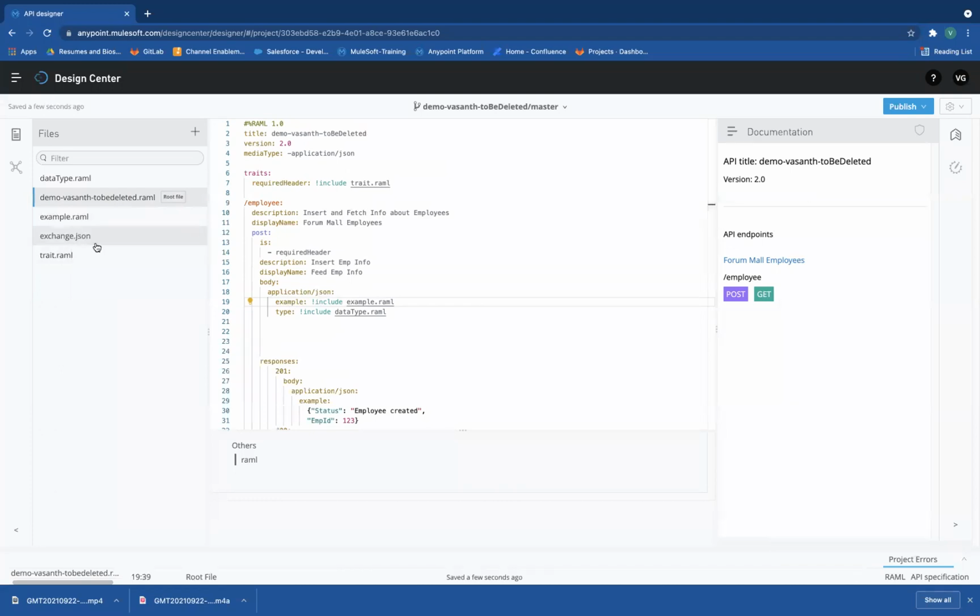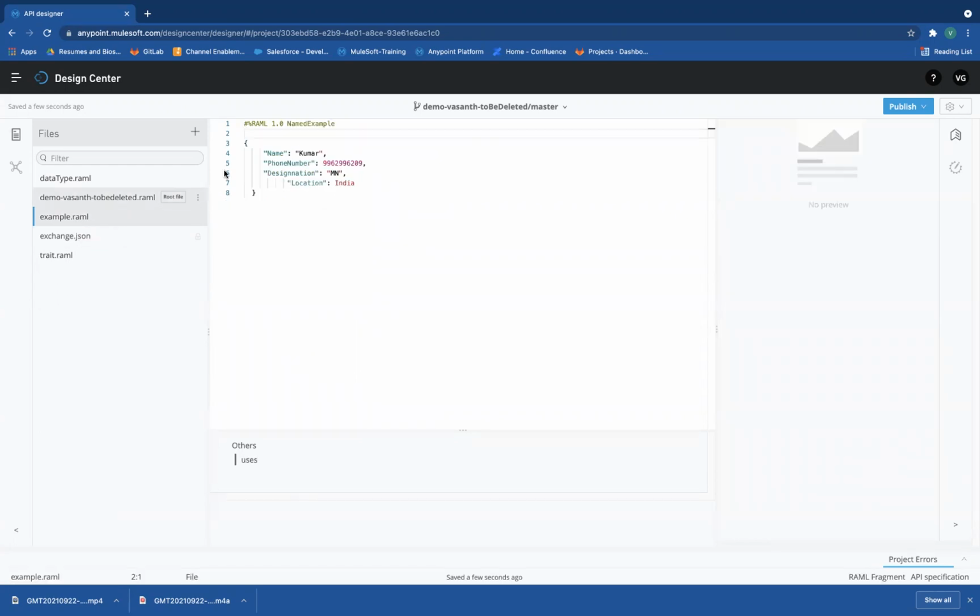I was trying to change the example to JSON format. When I changed to JSON format, it was throwing an error because in JSON format, you have to specify a tag for your example, whatever example you are providing. I missed it, so that is the reason it was throwing an error. Now I have reverted back to the RAML extension, and after changing to the RAML extension, I'm not having any issue. Okay.